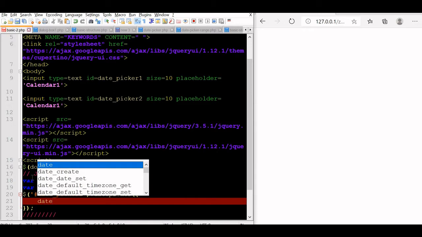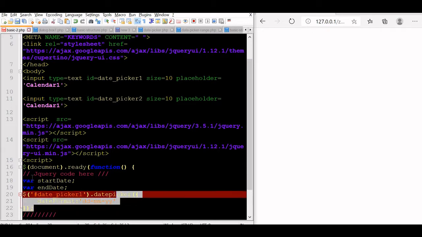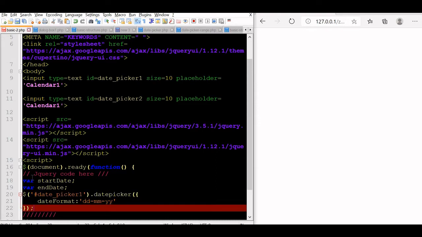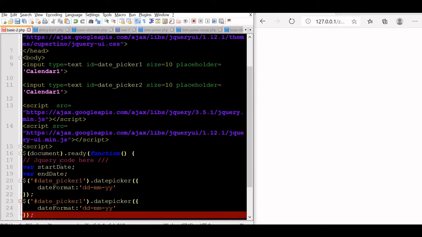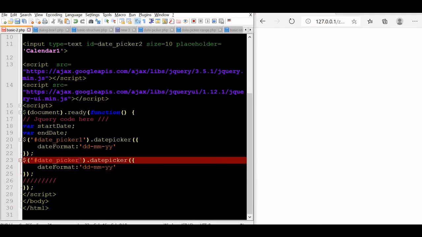Now inside this we will add the date format. We have already seen in tutorial 1 how the different formats work, and you can see we will be using dd/mm/yy. You can change it to any other format you want. Now this is datepicker1. What we will do is copy this code and put it again. Now let me scroll down here. This will make it datepicker2.